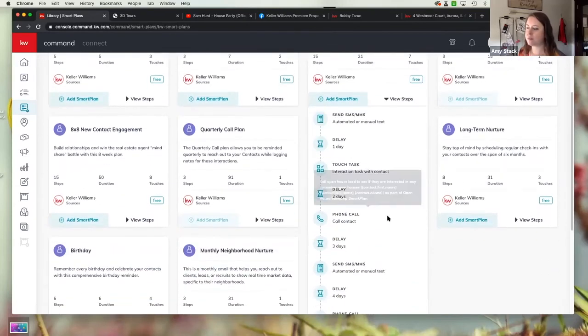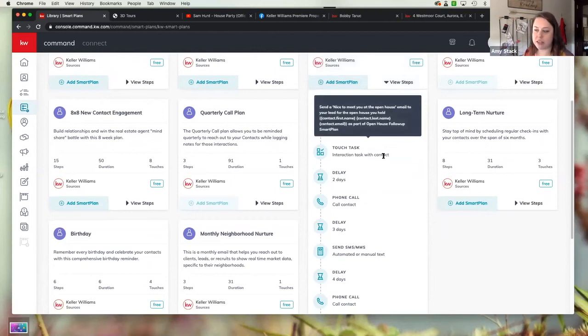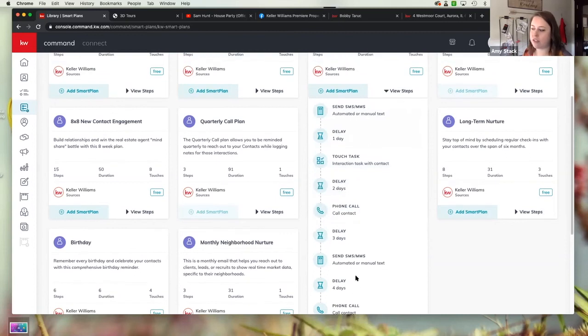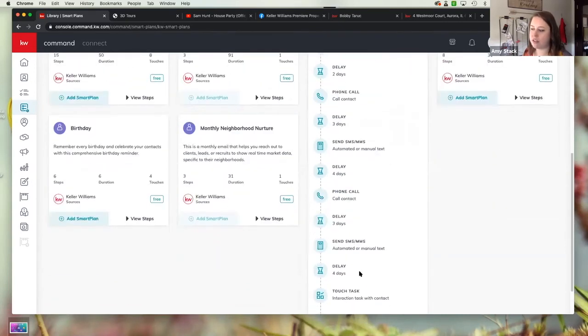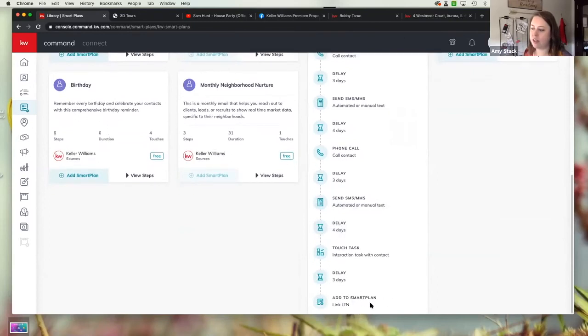We have a text message the day you set it up. It'll wait a day, and you'll get a reminder inside Command that says you need to interact with this person. You need to call them or email them, whatever, touch that client, make sure that they remember that you were their open house guide. Two more days delay, give them a call. Three more days delay, send them another text message. Four days, give them a call. Three days, text. Four days, touch them again. Three days delay, and add to another, the long-term nurture. That's what LTN is, the long-term nurture Smart Plan.